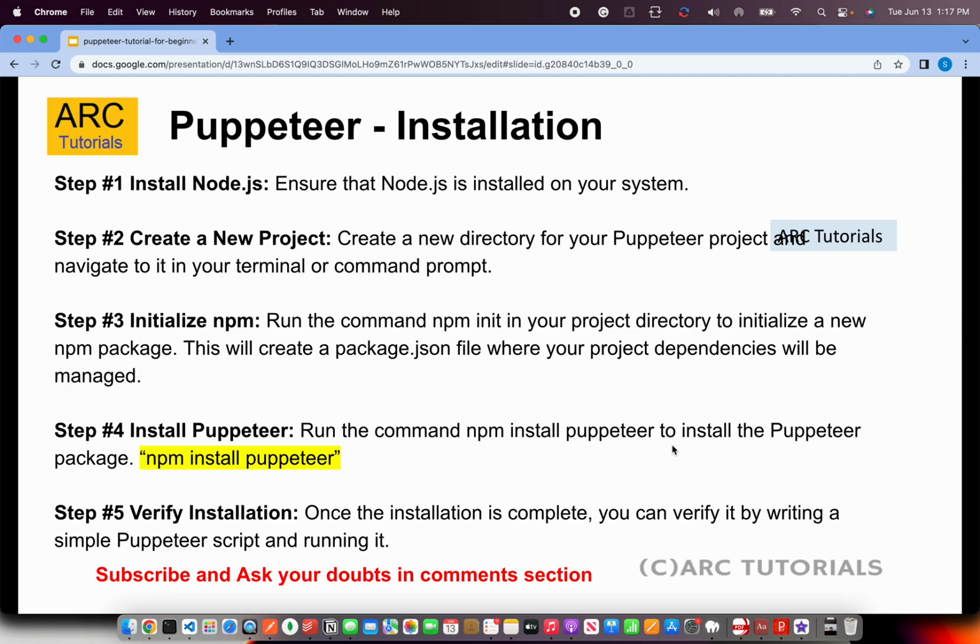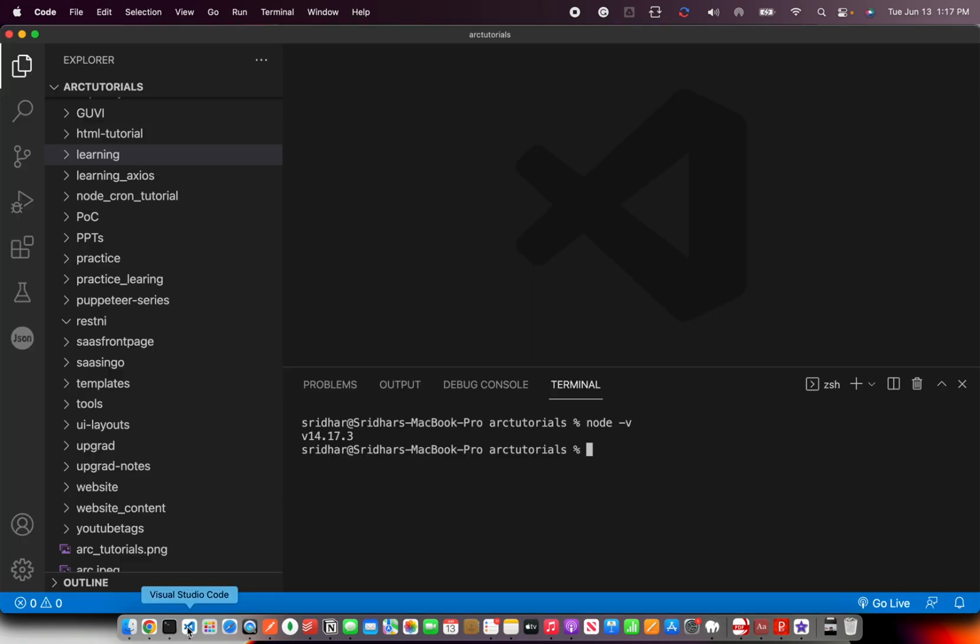All right, so the next step is we'll create a new project, right? And then we will initialize npm. We'll type npm init, and then finally we'll install Puppeteer using npm install puppeteer. Finally, we'll write some code to make sure that everything is set up, in terms of Puppeteer being installed, and we'll write a simple code to check the authenticity of it. That being said, enough of talking, let's get back to code.